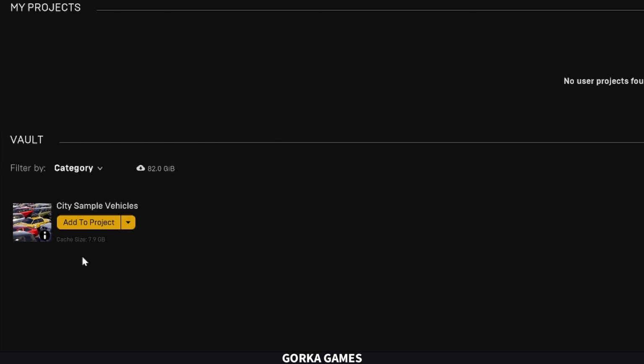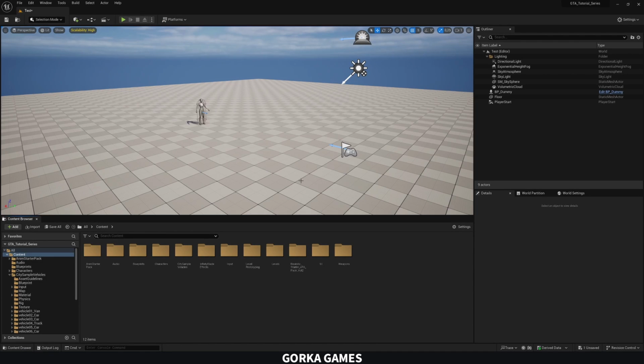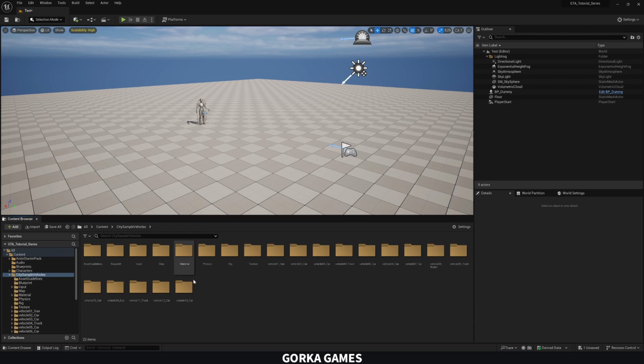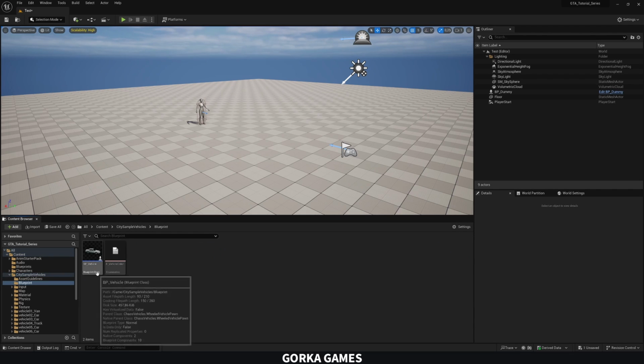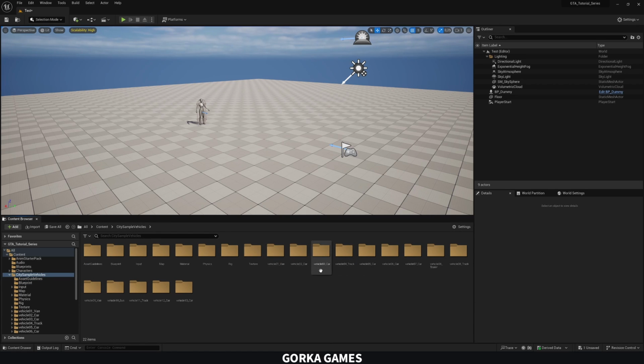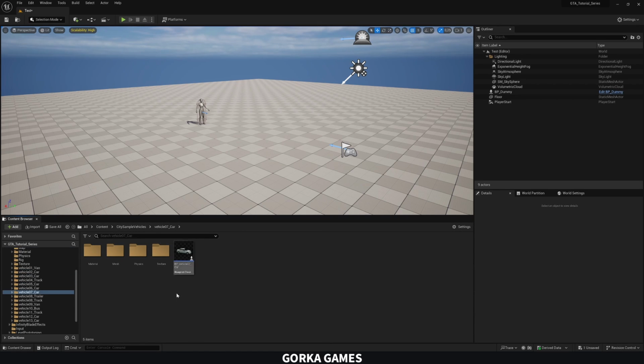Okay, but go ahead, import it to your project, and then once it has imported, open up your Unreal project, and you will see a new folder here called City Sample Vehicles. If we open it, we can see that we have the main parent BP vehicle, and we have all the children with each thing. For example, this vehicle 07 car, and basically we can use it.